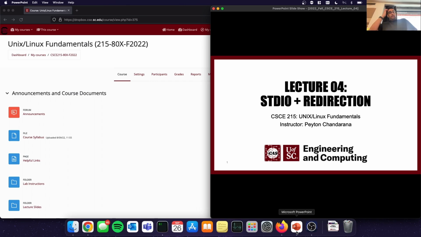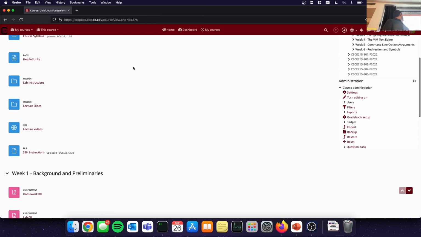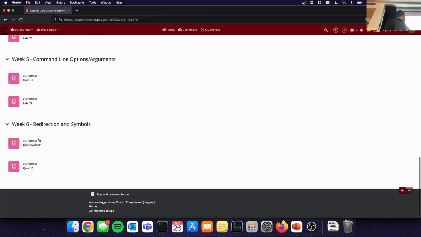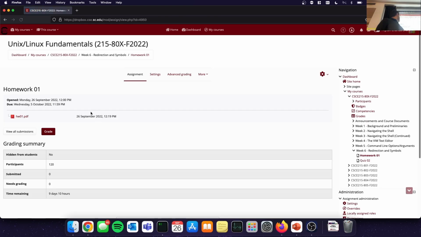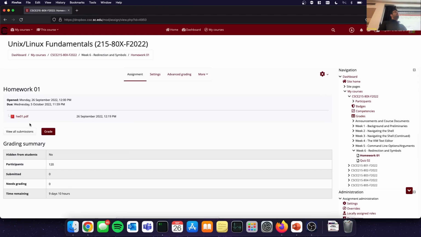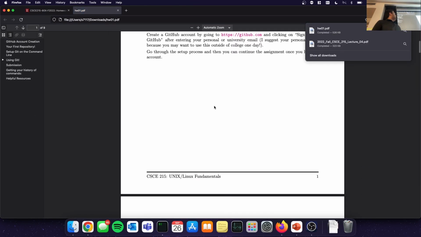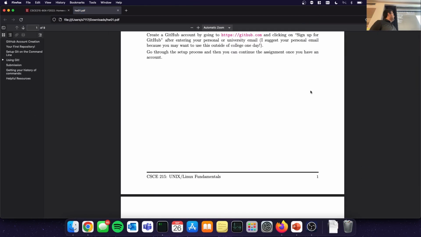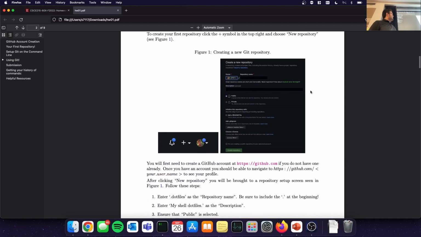So today we're going to go again through a new set of lecture slides with STDIO, redirection, and symbols. Homework 1 has been assigned. If you go all the way down, we have homework 01. It's due next Wednesday, so you have over a week to do it. It's very similar to what I did this summer, almost the same.